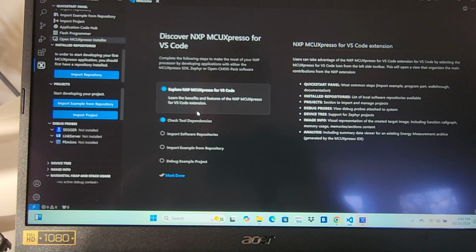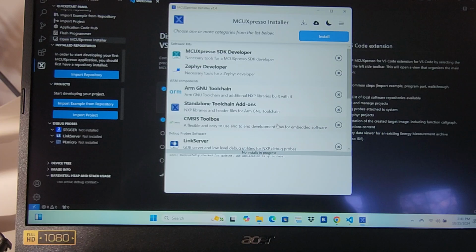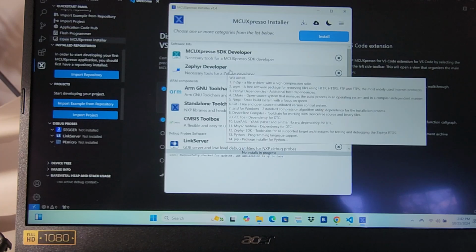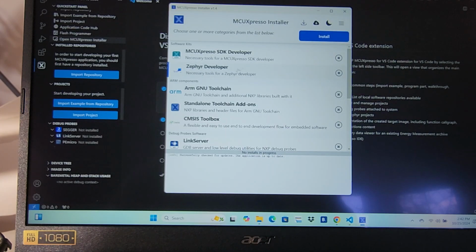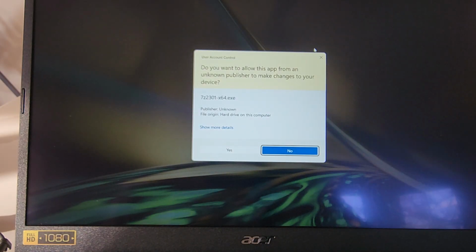Previously, I got the Python warning message and didn't do anything extra yet. So let's see what this is over here. So installer, changelog, okay. All right, so now we're in the MCUXpresso installer. What I'm going to do is I want to just tackle the Zephyr install first. So I'm going to click on that one and hit install.